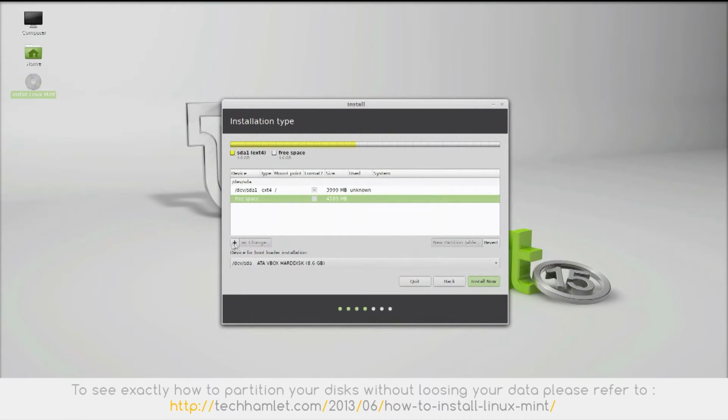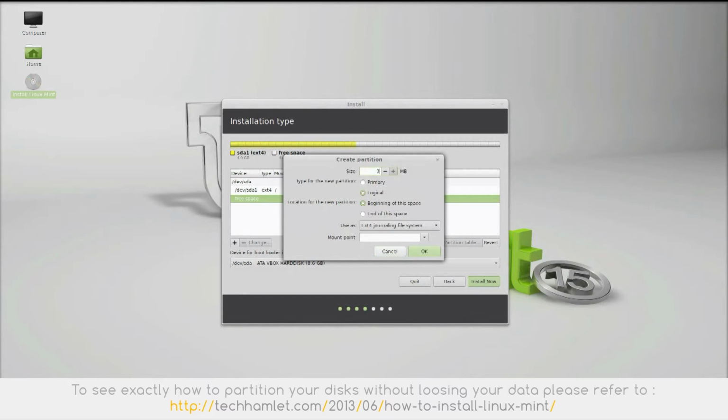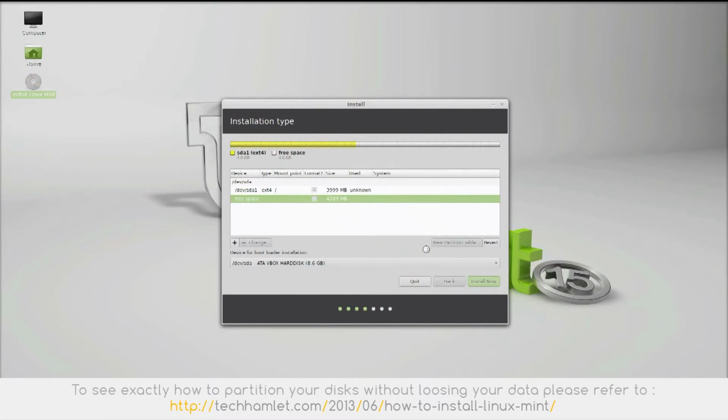Now for the home partition, I will give about 3 GB, ext4, home, OK.